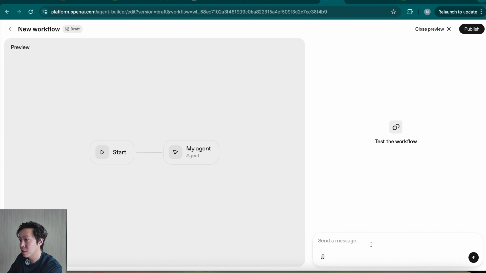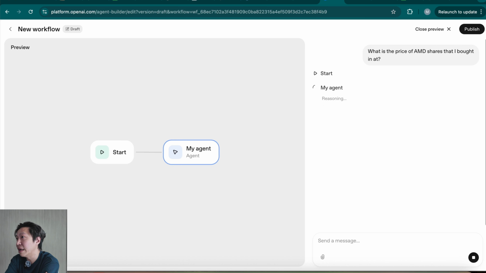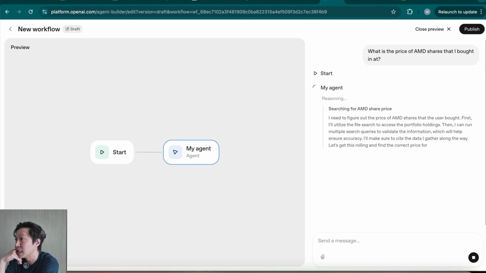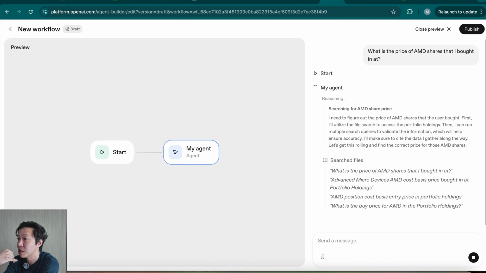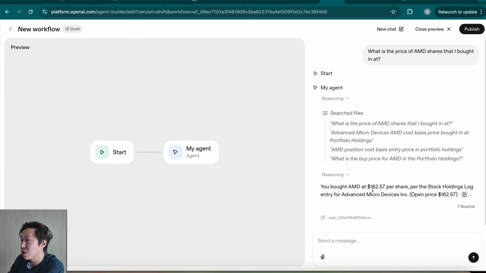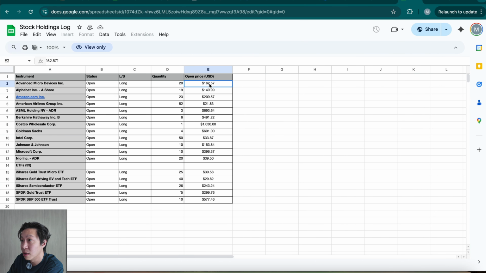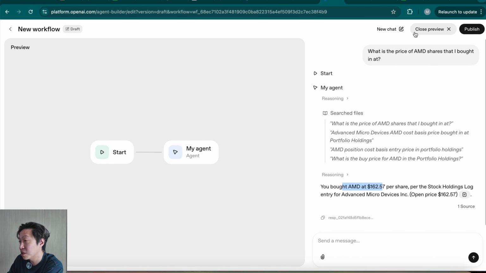So I'm going to ask now, what is the price of AMD shares that I bought in at? This is just to test if it's able to actually dip into the vector DB and get me the right context, or get me the right information, right? So see, it actually knows that I bought AMD at 162.57 US dollars, which is correct from my log. So it can actually go into the vector DB to search for it.